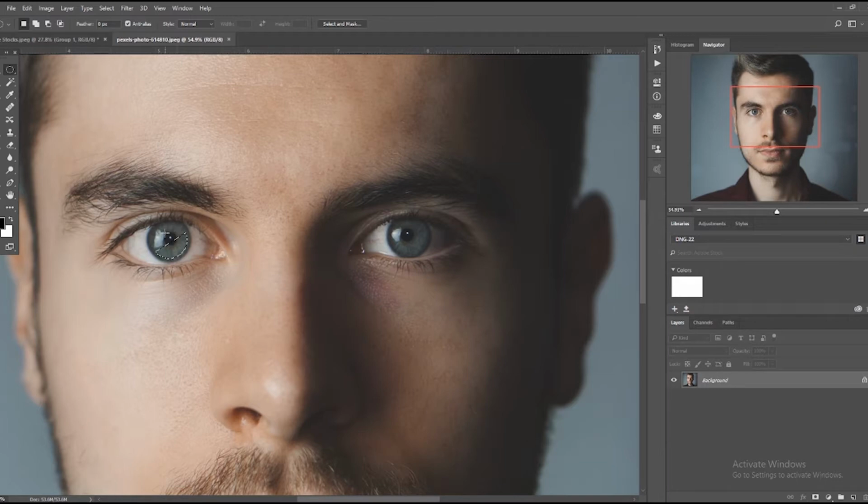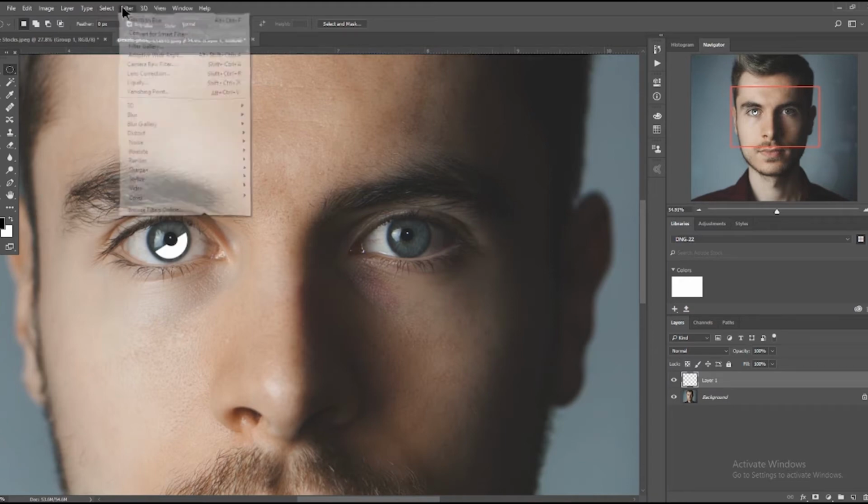Press Control Z if you make mistakes like I do. Everyone makes those mistakes. There you go. I'm going to fill it with white. I forgot to make a new layer, so make a new layer and fill that with white. And again, we're going to soften our selection.